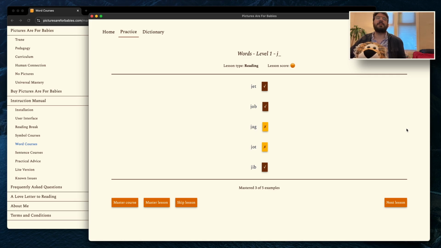So there's no concept of sight words in Pictures for Babies in that sense, but I guess you can think of a sight word actually as an instant word. So dictionary, practice, scores, setting, lesson, next, examples. So that's a sight word. I have my vocabulary of sight words, and in fluent readers, that vocabulary is tens of thousands of words.